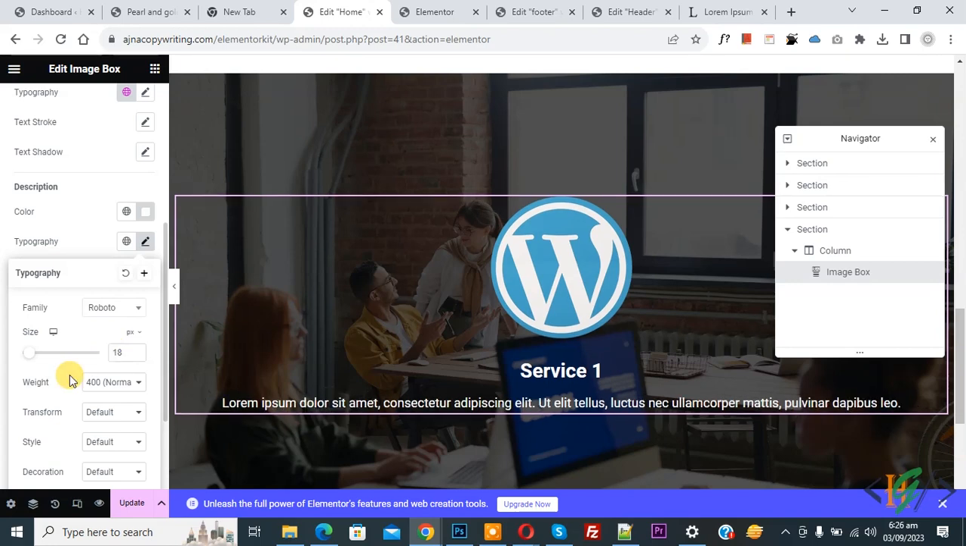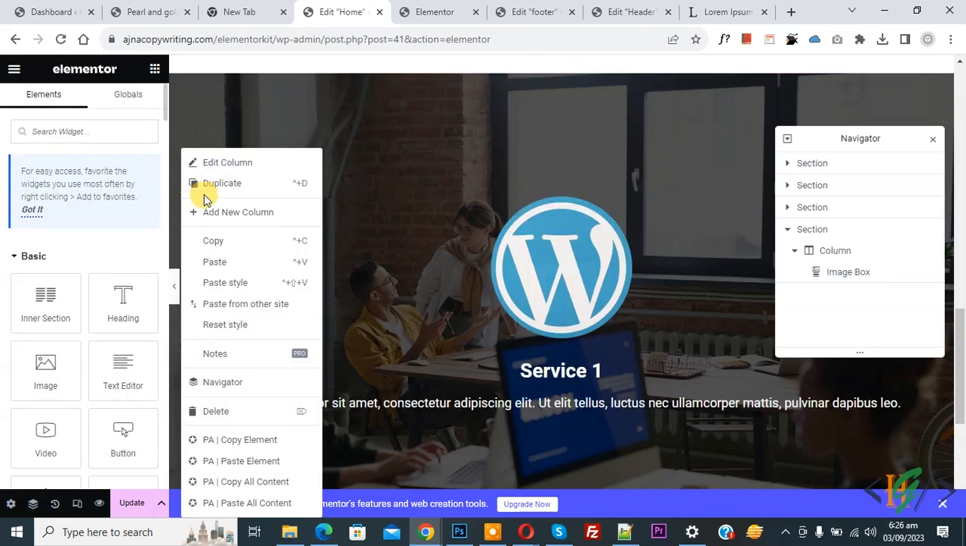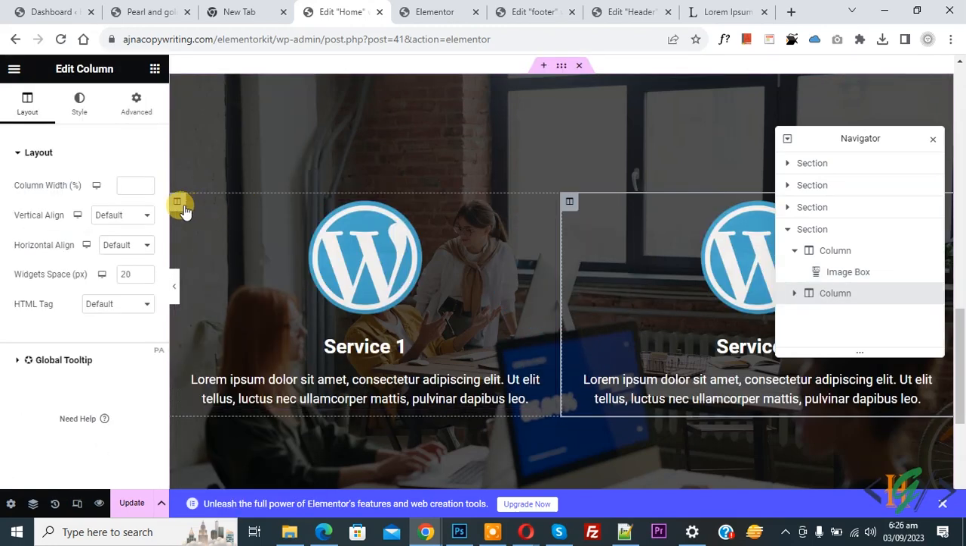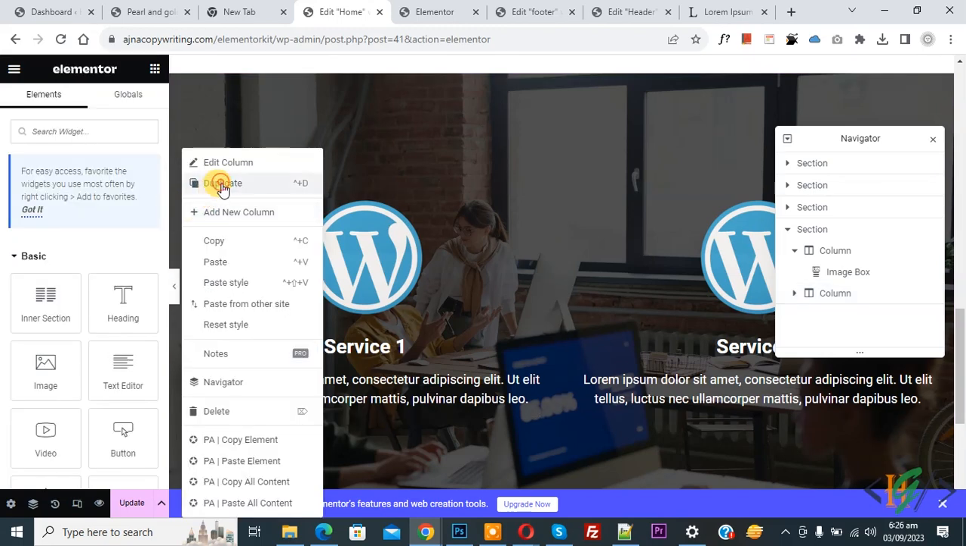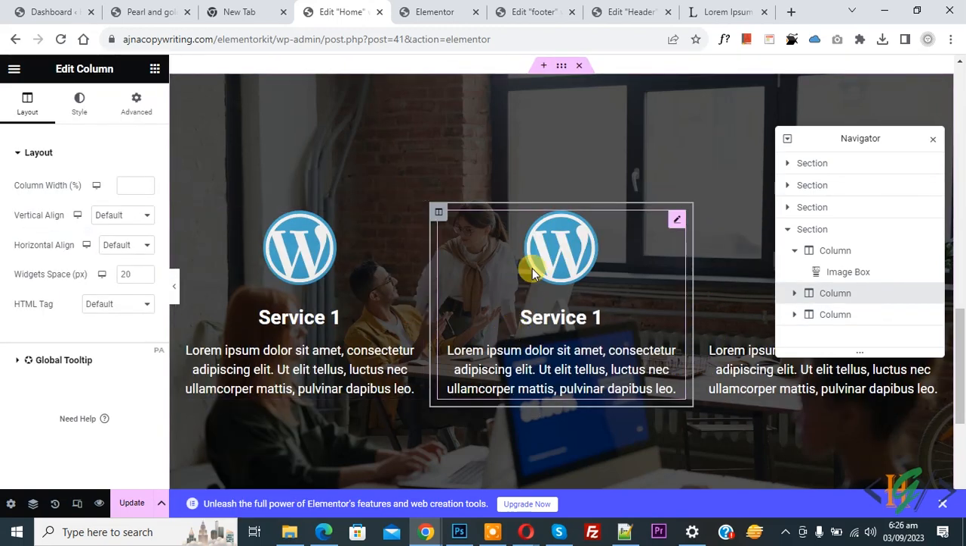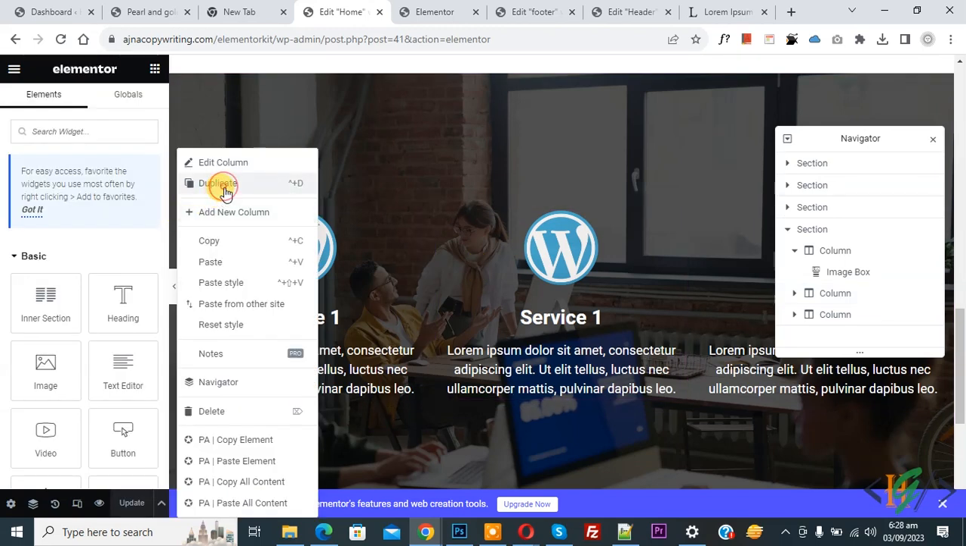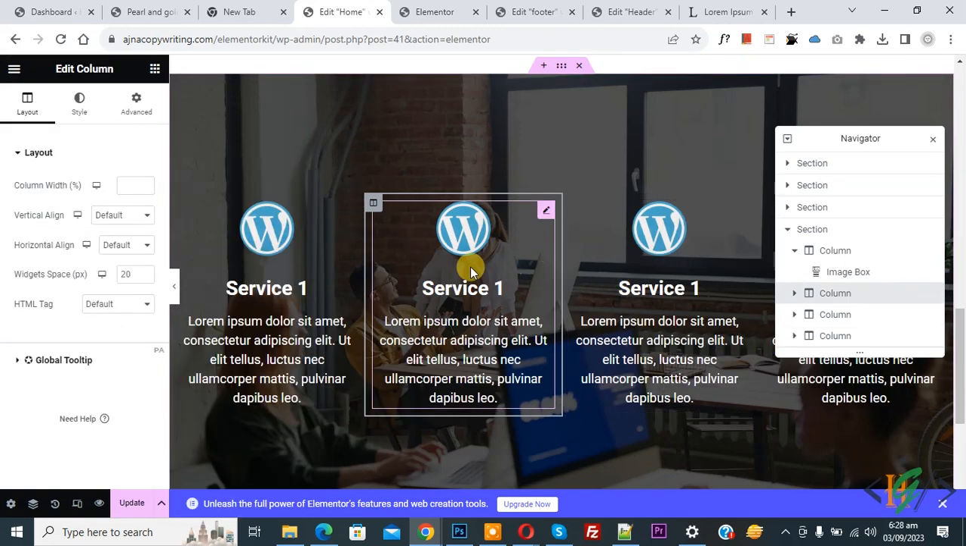Now we are going to add more image boxes. Now you see edit column. Now right click on it and then click on duplicate. So you can add multiple columns according to your requirement. Again right click, duplicate. Now you see, currently we are adding 3 services boxes. If you want to add 4, 5 or 6 services boxes, then we are going to add an inner row. Now again right click and then click on duplicate. Now you see 4 services boxes in the service section.